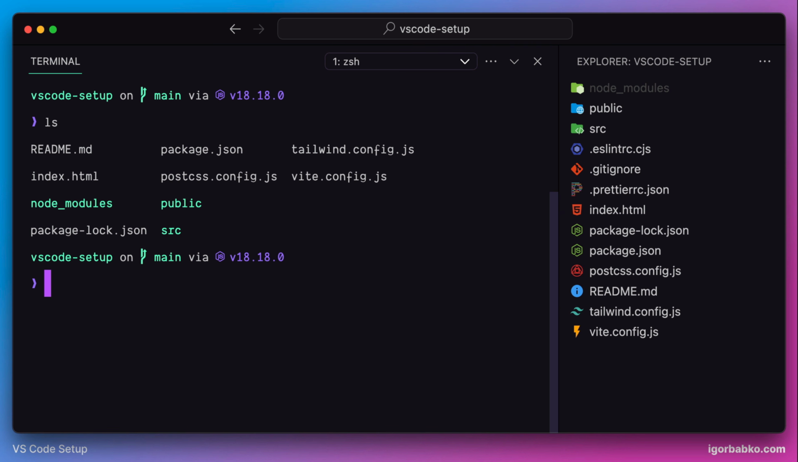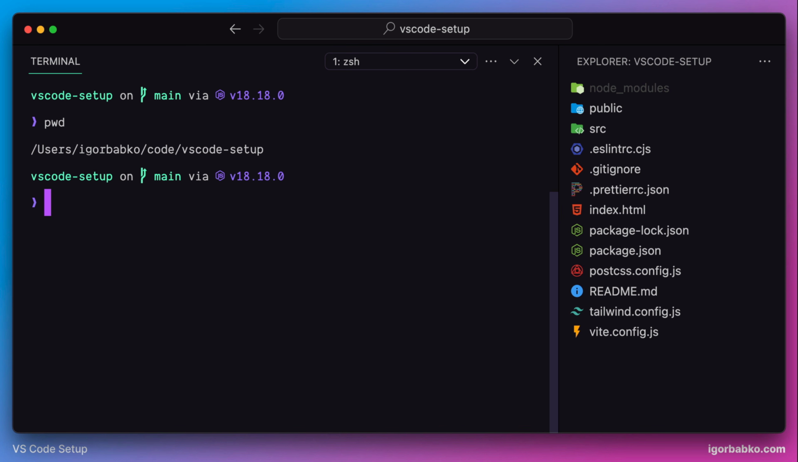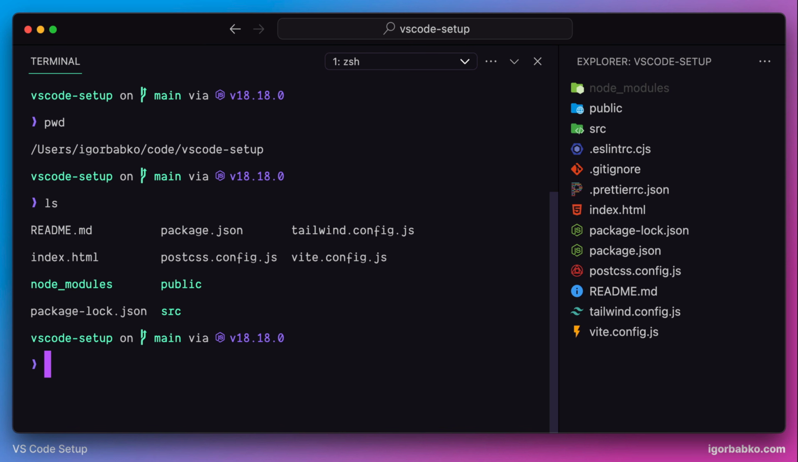And as we can see, color of the cursor was changed. So let's continue reviewing other VSCode settings in the next lesson. And the link to the repository with these settings will be in the video description.